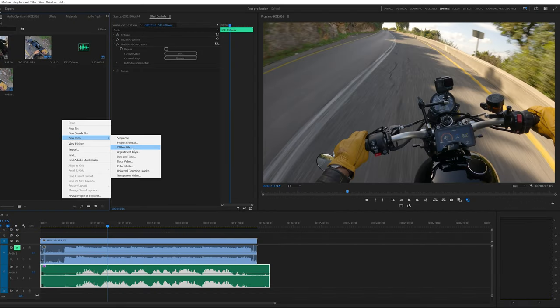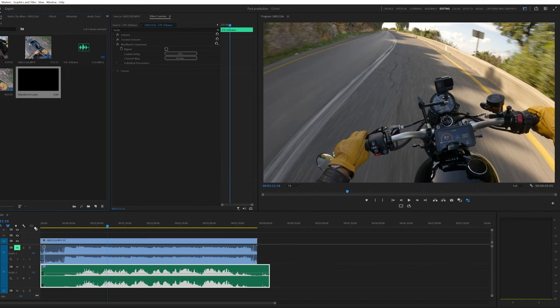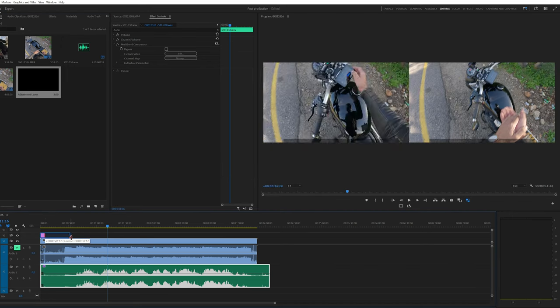In the project box, right-click New Item and Adjustment Layer, click OK and drag it on top of the video layer. This is where we're going to correct the footage.